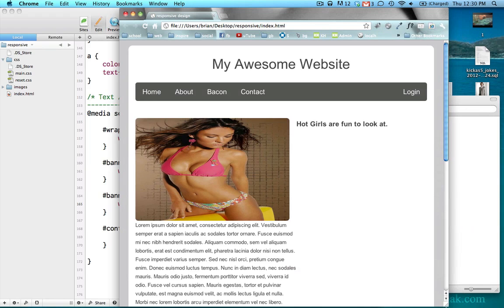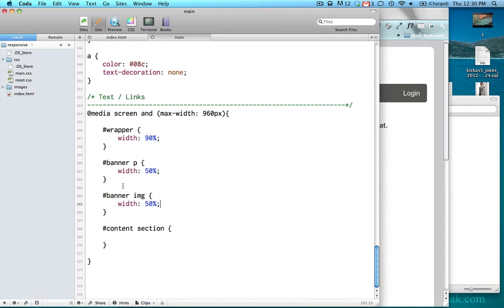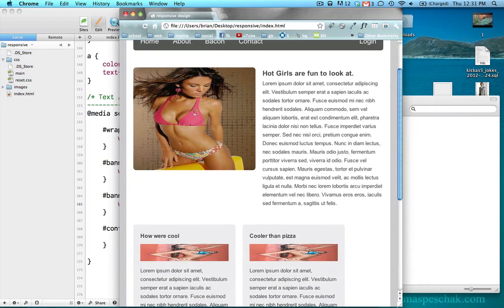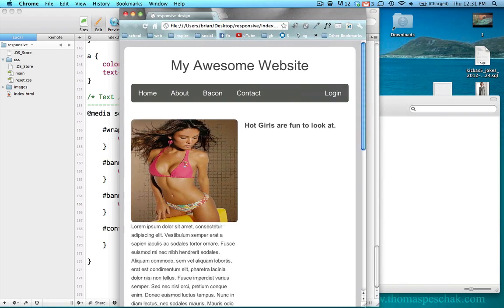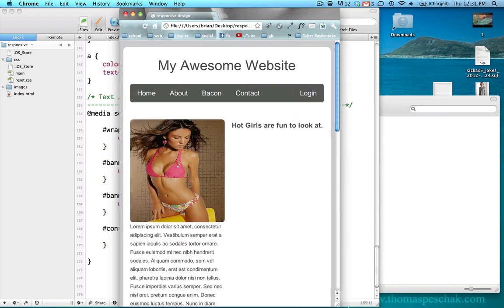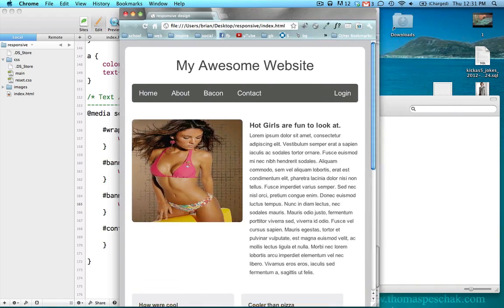Resize the browser. Not quite. It doesn't fit, so it's going down below the picture. Let's make it so it fits. Let's try 48% and 49%. And it works fluidly. Awesome. It kind of screws it up down here, but it works perfectly fine right here, and that's kind of what we need.